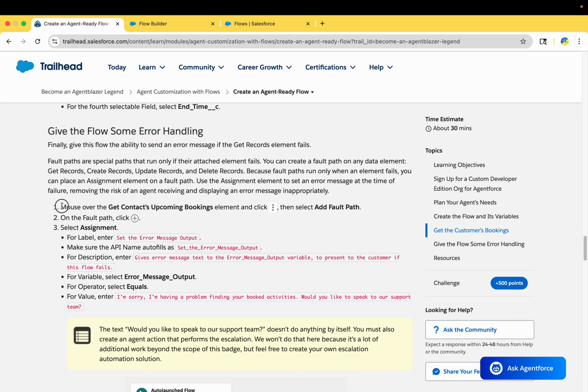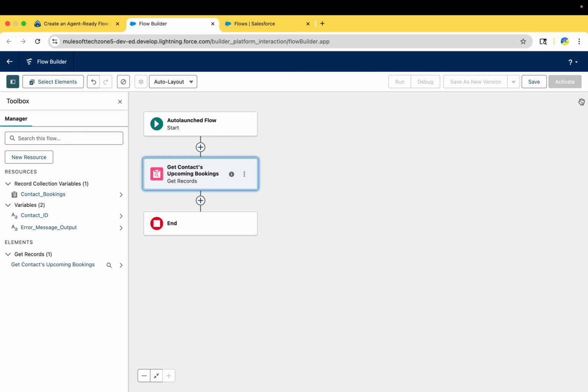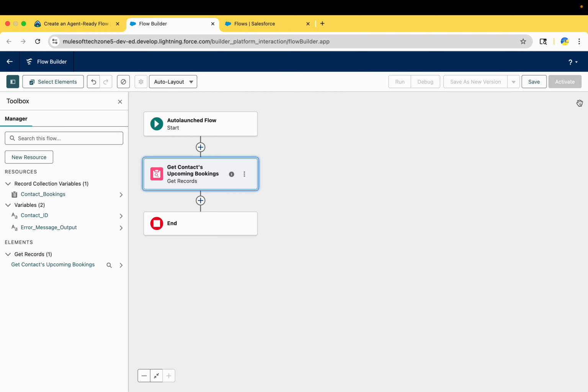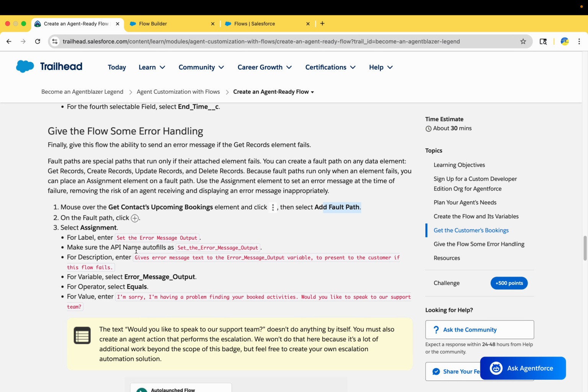So the next thing we want to do is add the error handling for our get contacts upcoming bookings. For that, they are asking to click on add fault path. That is nothing but click on this three dotted line. Let me close this, and you can click and see everything is there. Don't worry, if you are closing, it is saved. Click on the three dotted lines, click on fault path, and they are asking to click on this plus symbol and type assignment. That's what they mentioned.